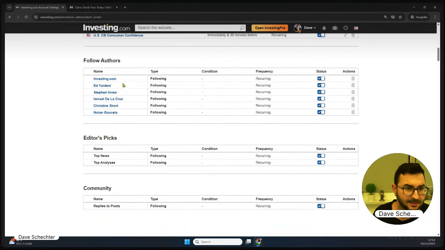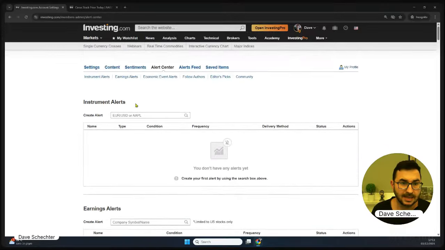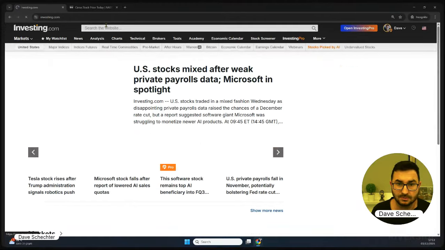And here is my list of authors that I followed. Sometimes the API takes a little bit of time to update. So if you don't see it immediately after following an author, just refresh the page or give it a second and it should then populate inside that field. Excellent. So let us move on to the screener.